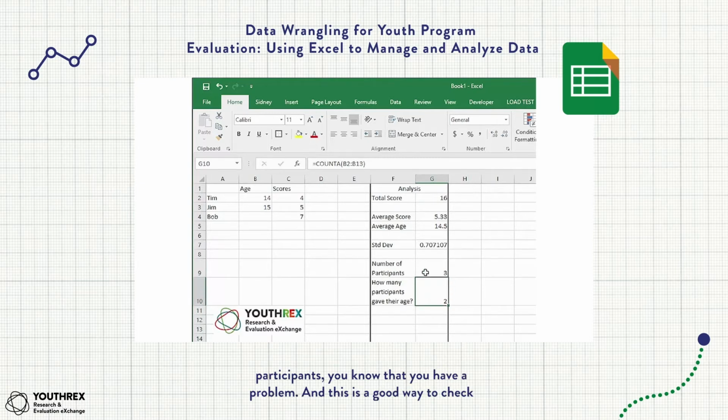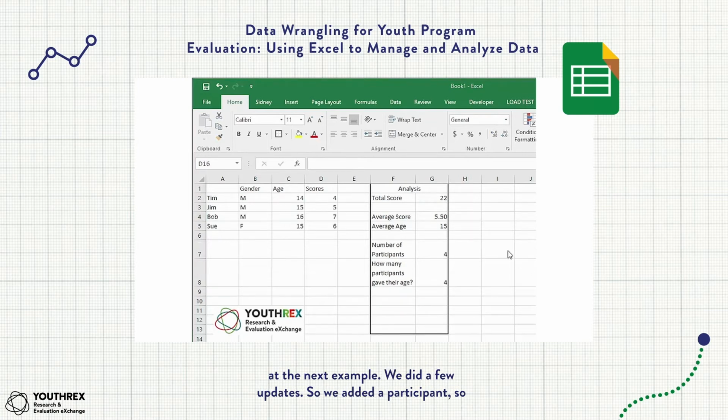And this is a good way to check if people gave you contact information or allergy information, or remembered to give you their postal code. It identifies spaces in the data where you need to go and fill that back out and check in with them. All right, let's look at the next example.